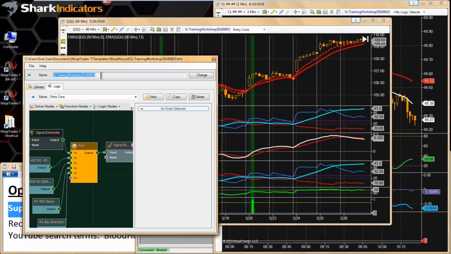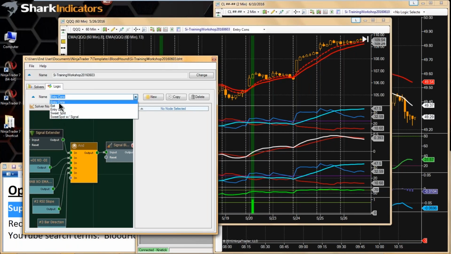One analogy I use is, think of this as a Word document. This is the file name for your Word document. You could say this is the name of your book. And if you're writing a book, your book has multiple chapters. You could think of the logic templates as the chapters inside your book. So these logic templates all reside in this one BloodHound file.